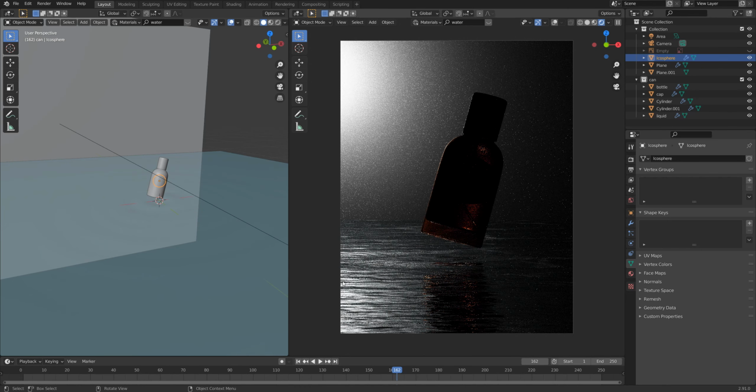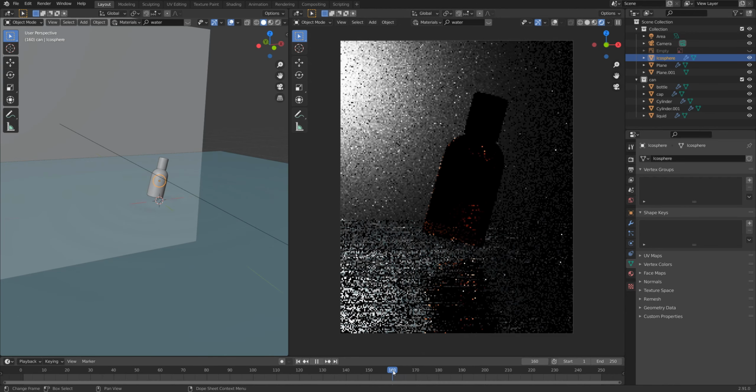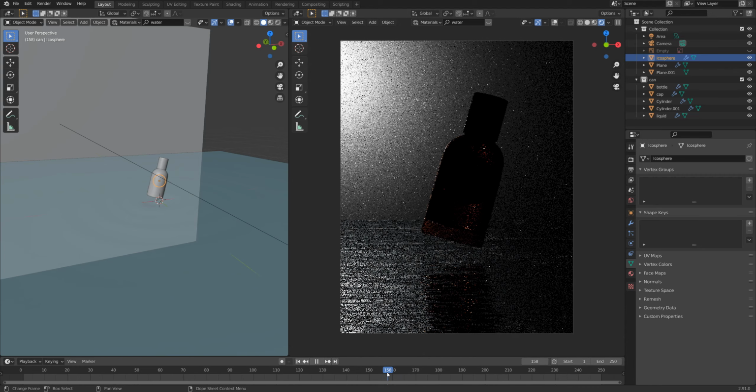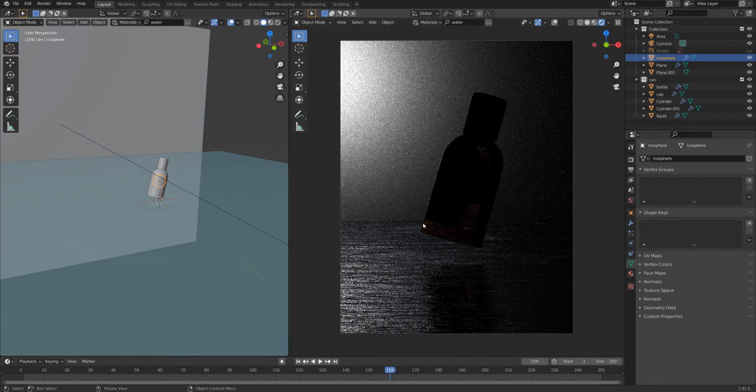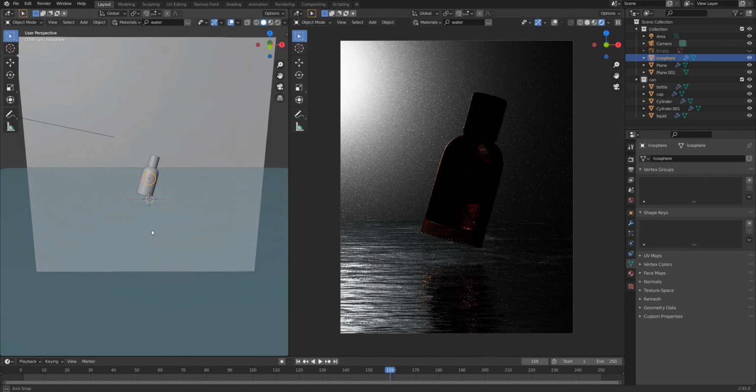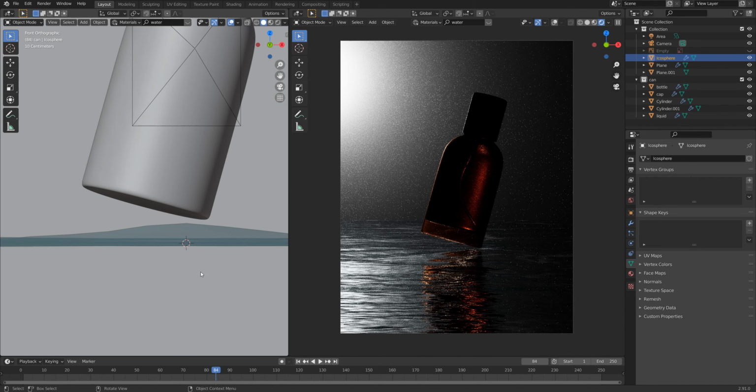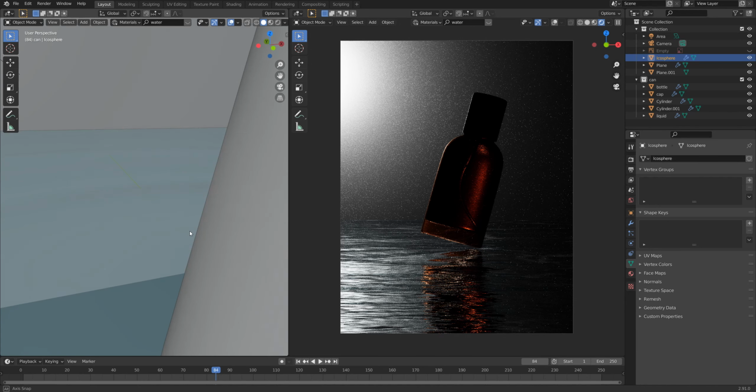I don't know, let's choose this one, for example. It's not that important, I'm just showing the possibilities of this approach. So yeah, let's choose something like that. So probably I'm gonna use this frame. As you can see, water is almost touching the product. I think that looks cool.